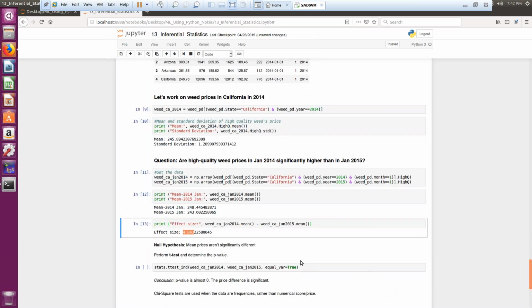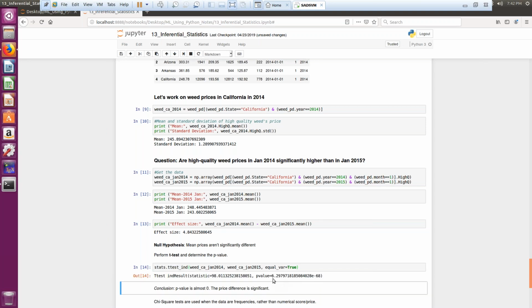In this case, the null hypothesis is that these prices are not significantly different, so mean prices are not significantly different. That seems true, but we want to prove this with a test which is called the t-test. This is the function, t-test on the price. The probability value after finding the t-test is minus 6.29, and the p-value is 10 to the power of minus 68. So this is a very low value, almost zero.